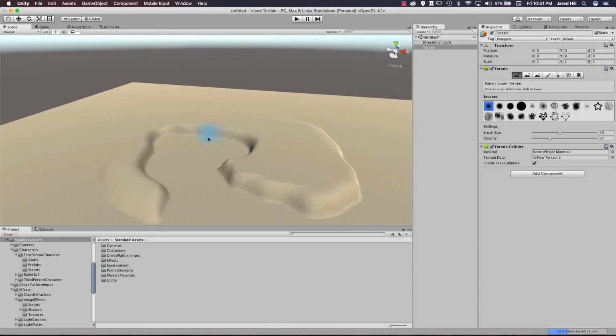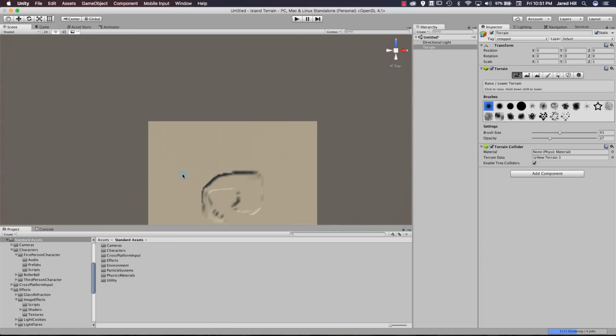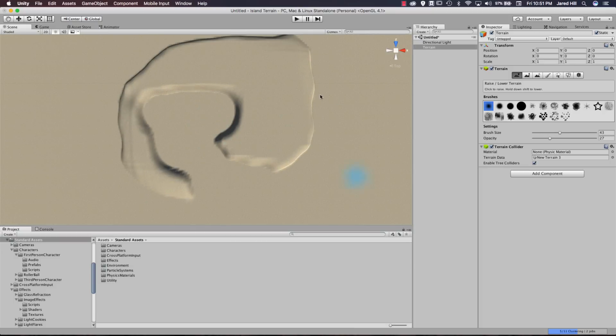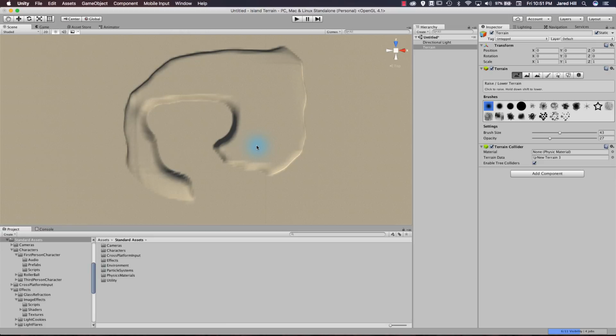And now I'm going to create an outline around the island, because if you look at pictures of real life islands, it's not like this huge drop off from a walkable surface to beneath water. There are a couple of drop off points.